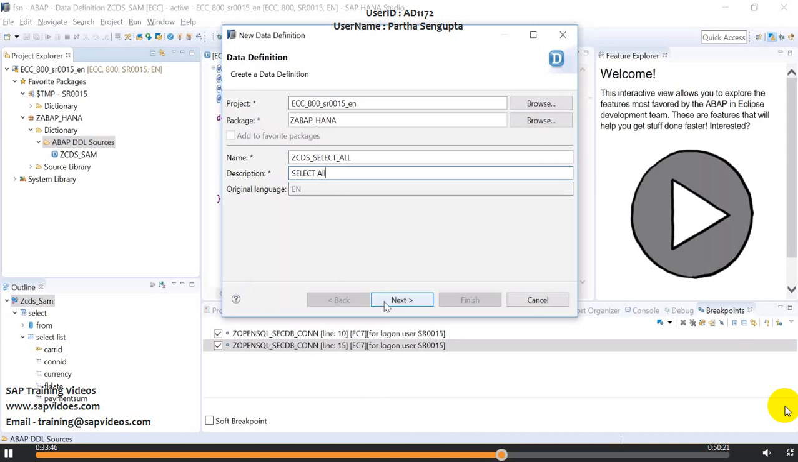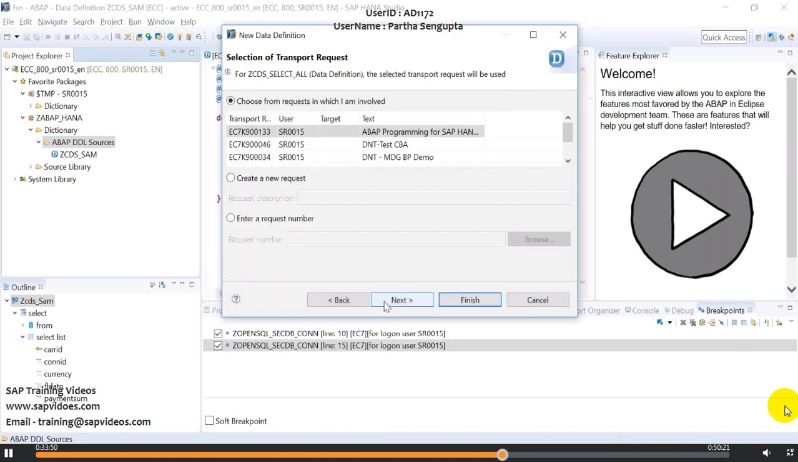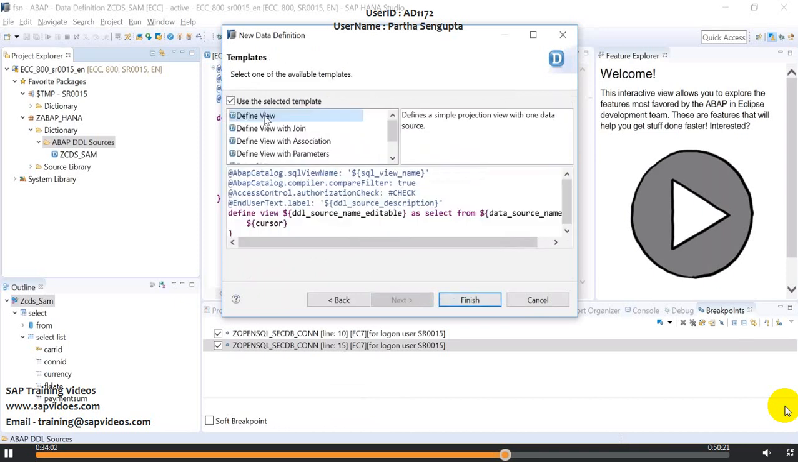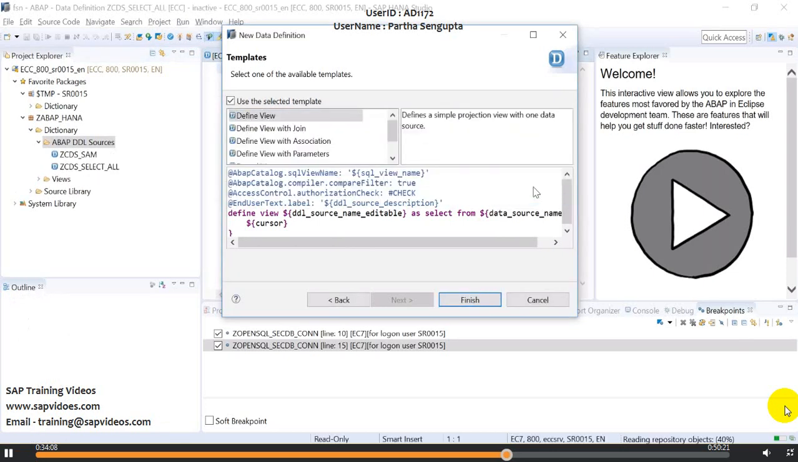I'm clicking on next. I give a meaningful description. As of now, I'm using the same TR. If you are storing in a local object, it will not ask you for a TR, so you can store in local objects as well. I'm clicking on next. As of now, I'm giving a define a sample view only, and clicking finish.